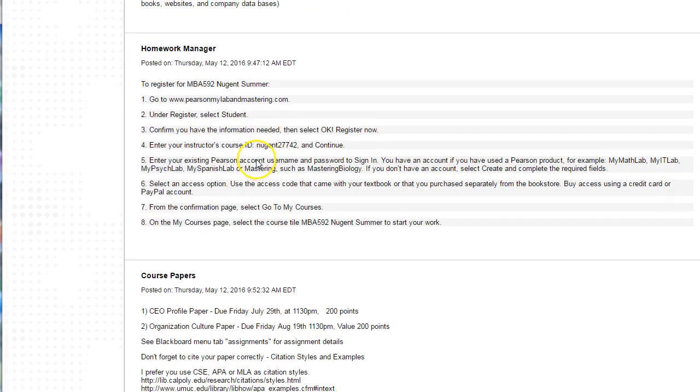Next, I want to talk about the Homework Manager. This semester I'm using a new textbook. This new textbook has some advantages. It's much more concise, it's a quicker read, and it comes with a dedicated Homework Manager. So these are the instructions for signing into and setting up the Homework Manager. Again, I'm going to go over that in more detail when I go over the Assignments tab.